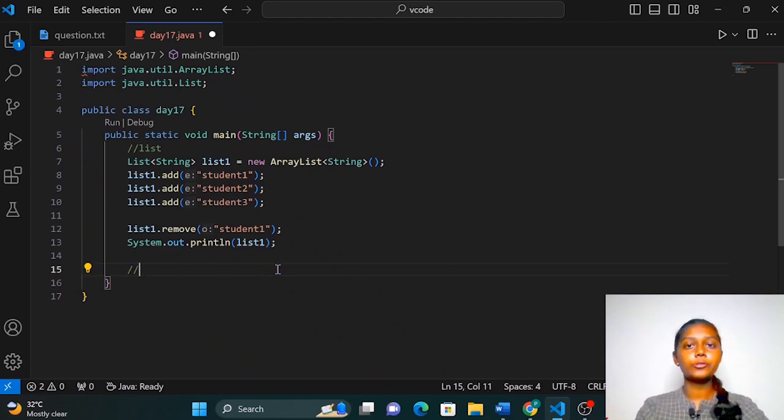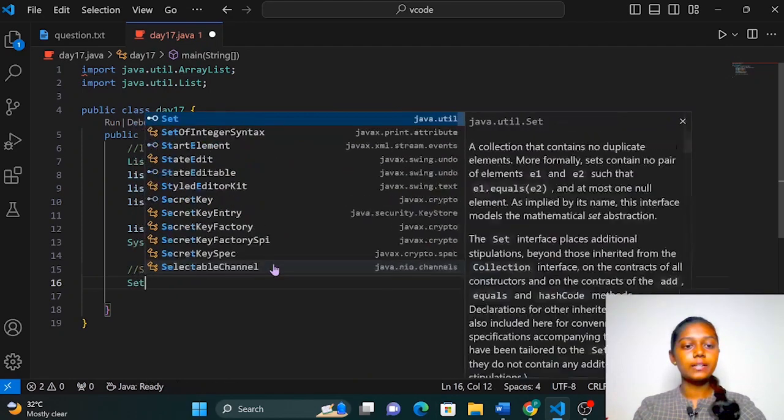Next, I'm going to create a set. Set is also an interface which extends the collection interface. In a set we have multiple values, but it doesn't allow any duplicate values. That's a point to remember. Even if you add duplicate values to it, it will consider it as only one element and it won't add it again. So let us create a set here.